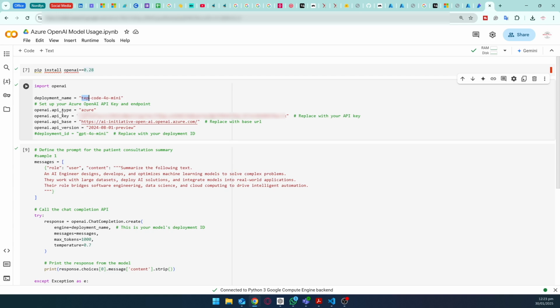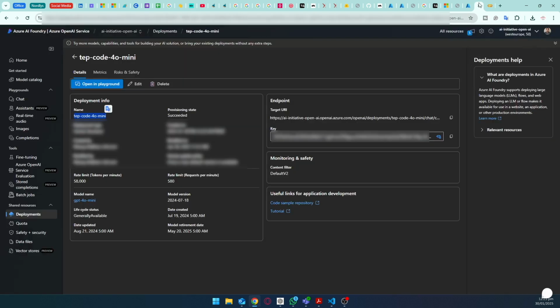After that, you need to specify the type, which is Azure. Then you need to give the API key. Again, that is the one that you see in the key section right here. You can just copy it and paste it over there.